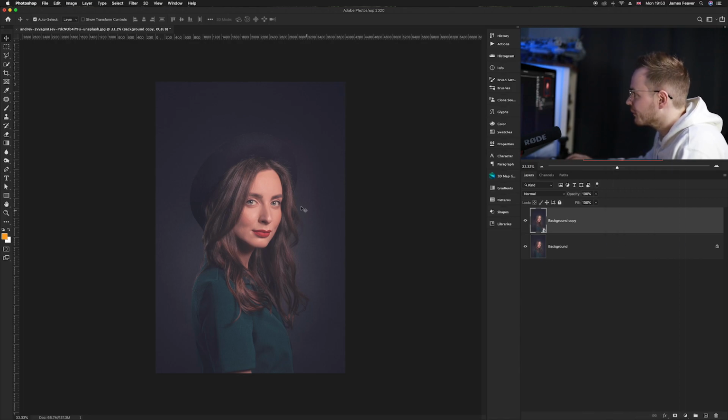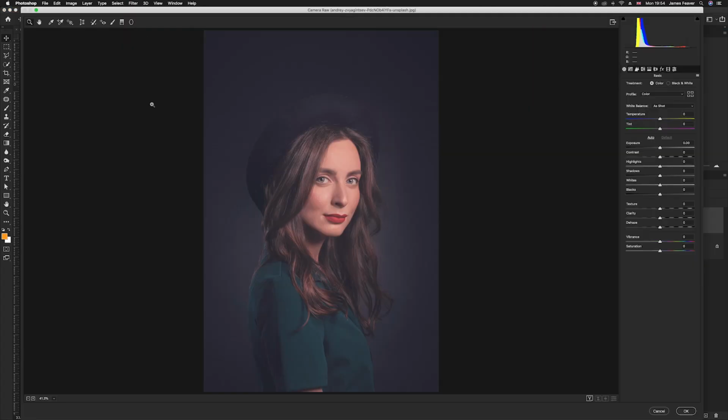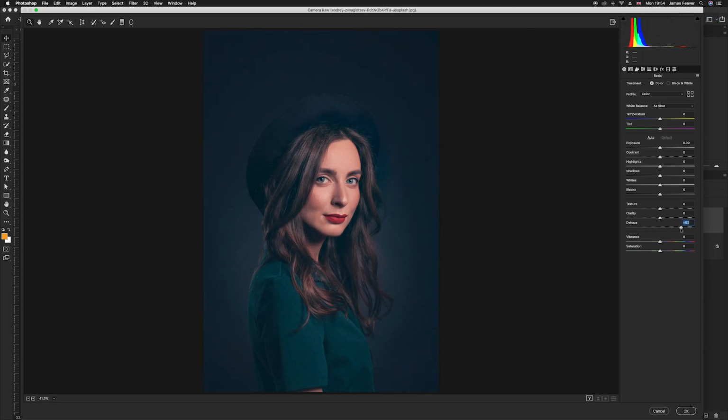Lovely. Then what we want to do is go up to Filter and go to Camera Raw Filter. And then the slider that we want to change today is Dehaze, as you can see here. And we can increase it by any amount of your choice until you are happy with the result. And as you can see, it completely removes all of that haziness and kind of flare that you found in the background and on the subject.